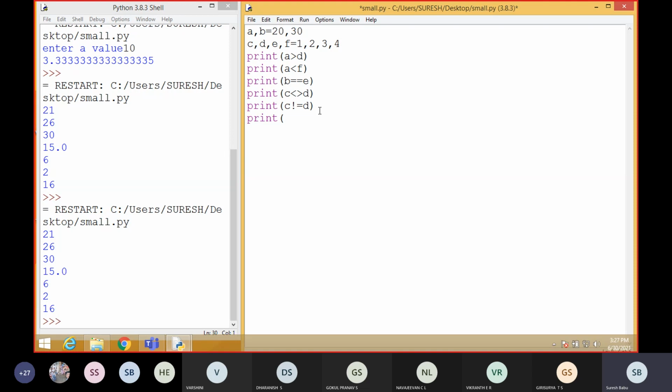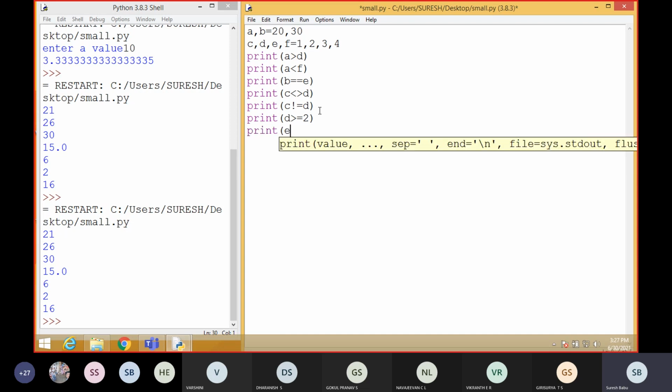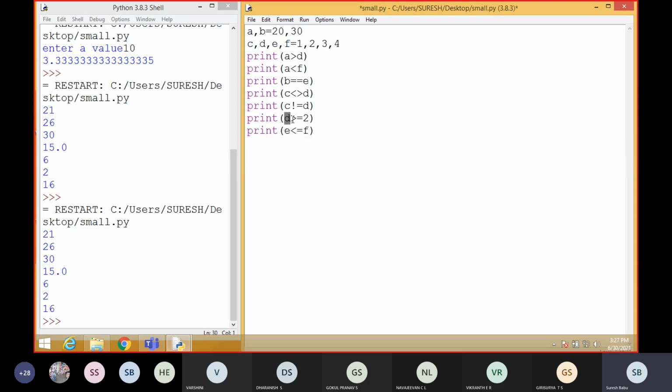So next one. D greater than or equal to 2. Students, B greater than or equal to 2. E less than or equal to F. Students, what is the answer for this one? D greater than or equal to 2. Sir, false. Why? Sir, true. D value is 2.